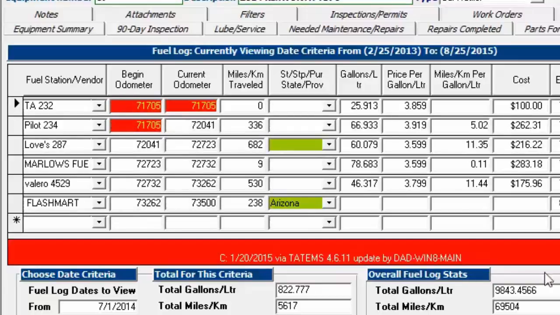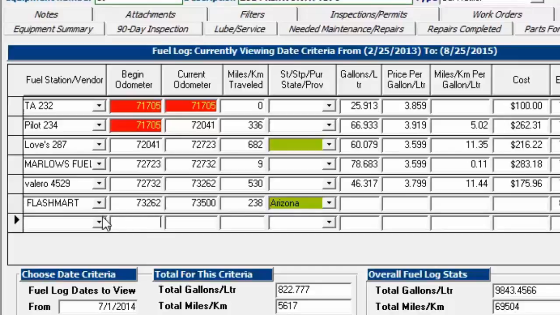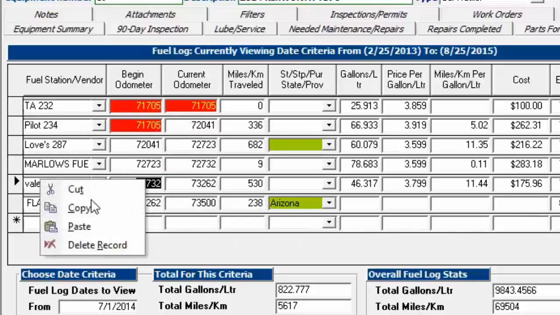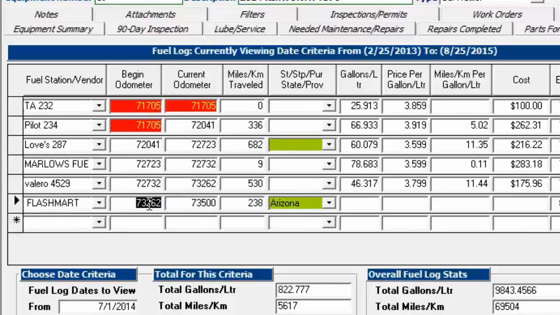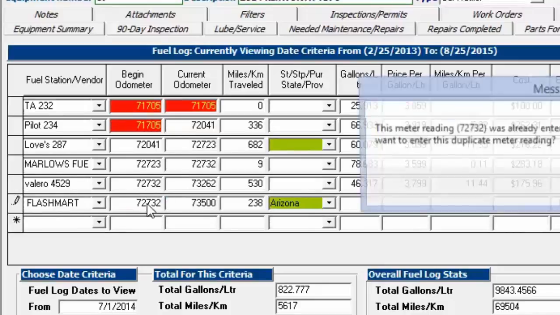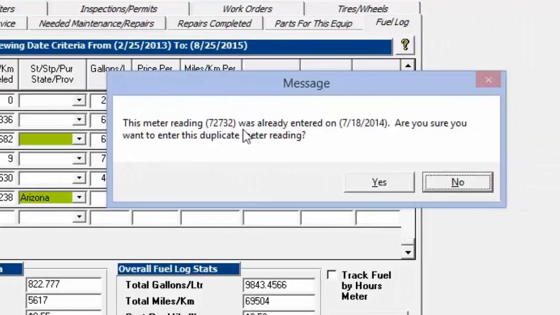These particular entries were found during the update from an older version of TATEMS, before we had this feature where it turned red and warned you. It'll just highlight these in red on your update if you have those. So for example, if I were to change this entry here to be the same as this entry here, so if I copy that and paste that in there, it tells me the meter reading was already entered. Are you sure you want to enter this duplicate meter reading?